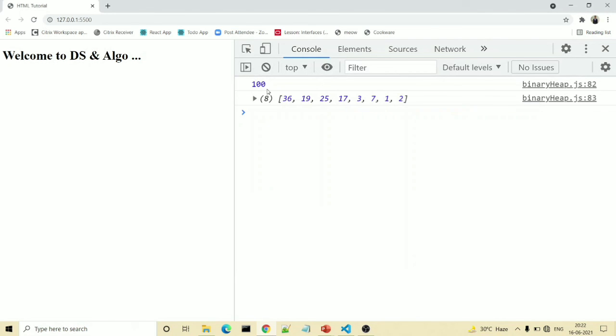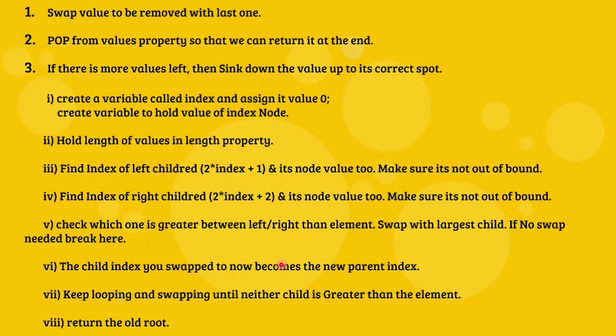Yes, here we are able to see 100 is removed. The removed node is 100, which it is returning. Then in our next step, we have printed the values of our array. And there our new node is now 36 at a proper position. That means our extract max is done here. With this, we will sum up this video tutorial.